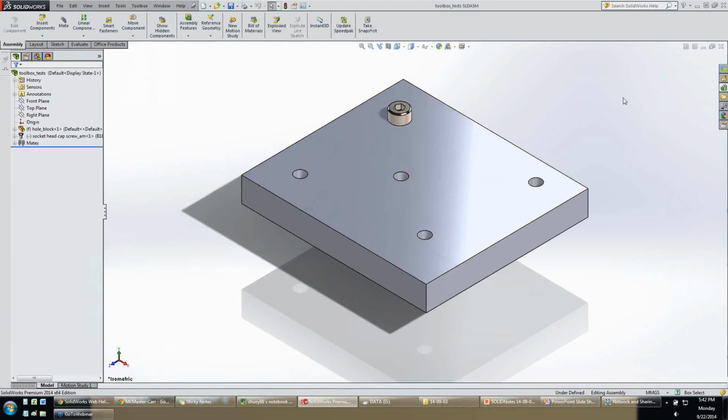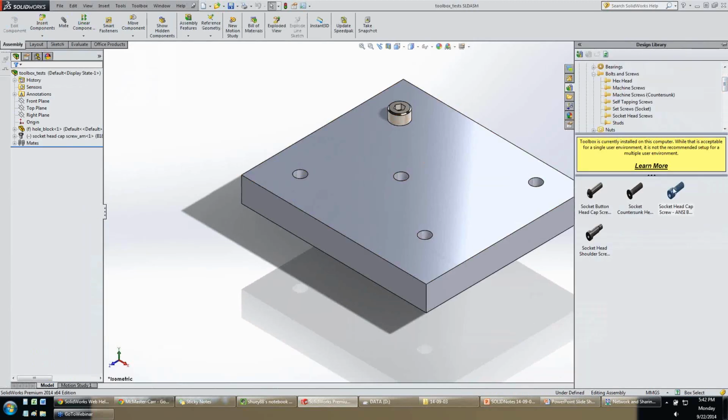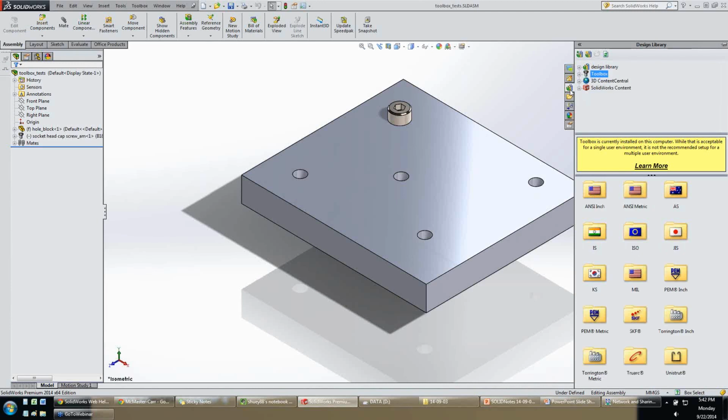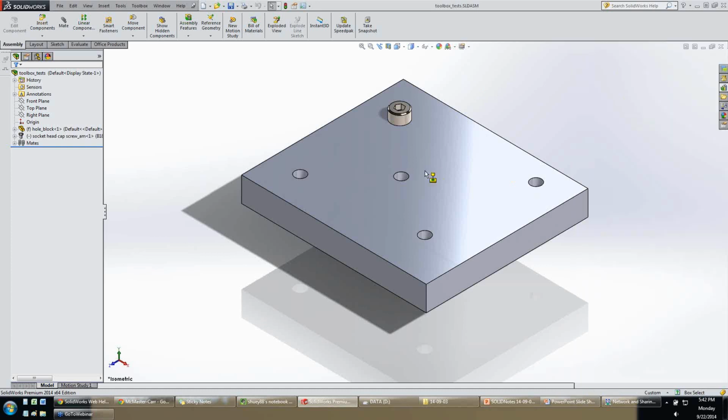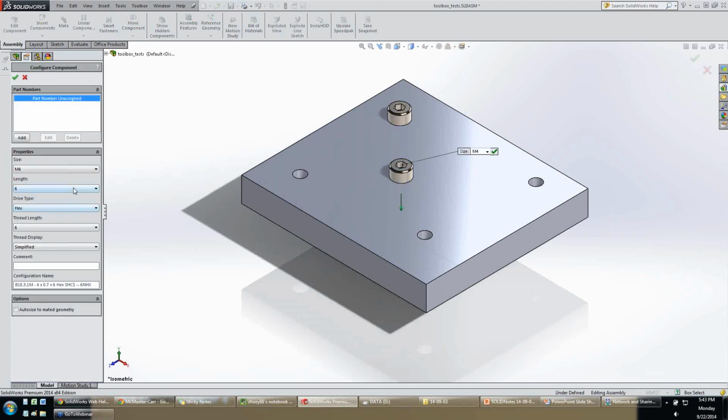So if I jump back to the assembly, I'm going to go into my toolbox, within the task pane over here in the design library, going to ANSI metric bolts and screws, socket head screws. I'm just going to drag one over, and we'll go ahead and change the length to 25.